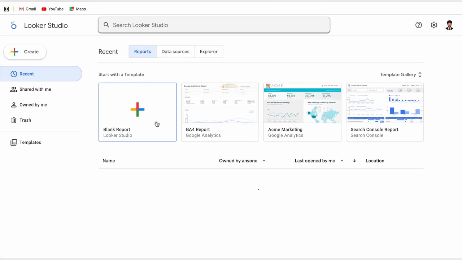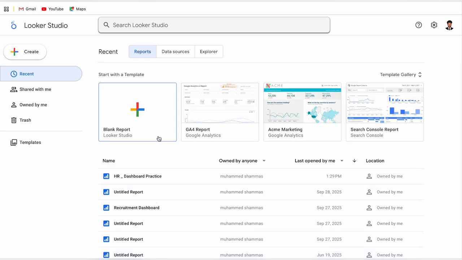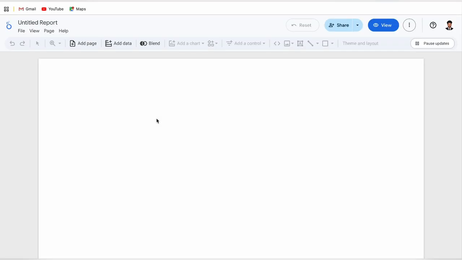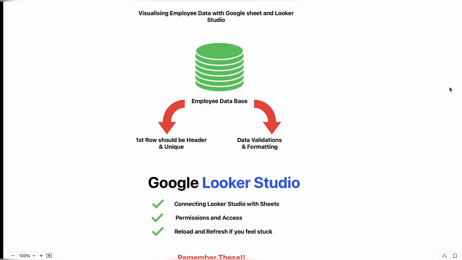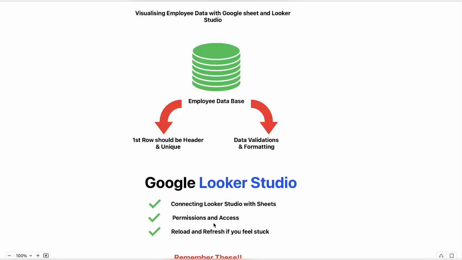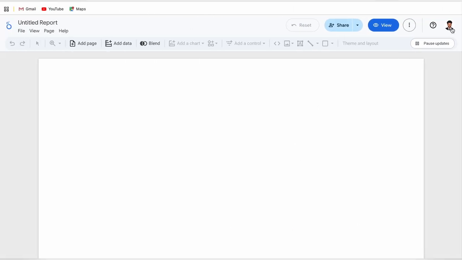I have already accessed Looker Studio and I have lots of dashboards up here. First of all, what you have to do is click on the blank report. If you are a first time user, you will be asked for some permissions and access. You will have to give those permissions and access with reference to Google Looker Studio. One thing you have to remember while giving the access is that you should have the same profile for Google Looker Studio and Google Sheets.